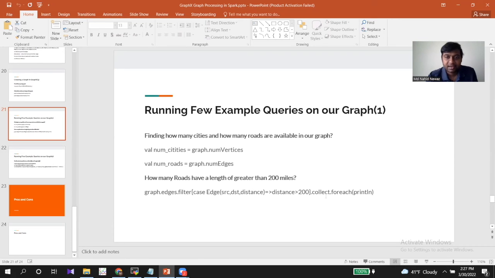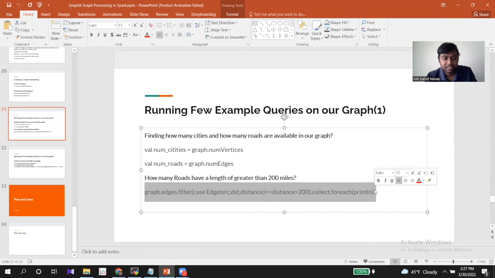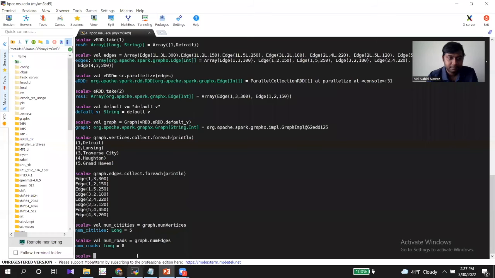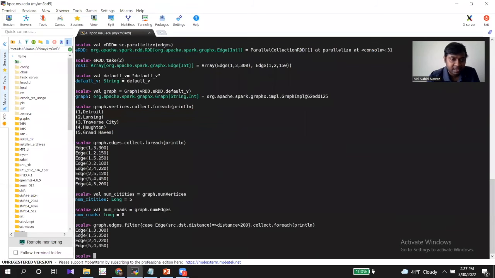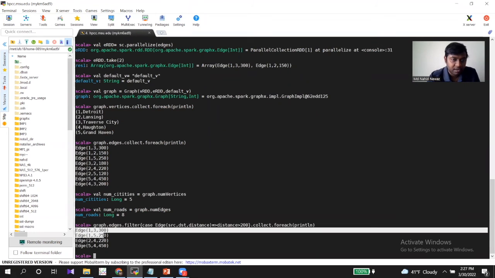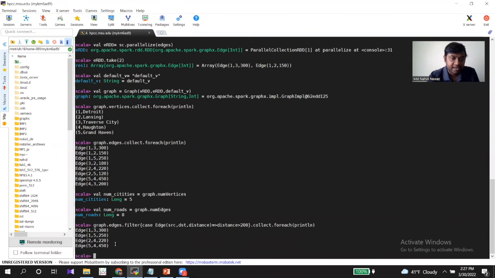So we will collect the result, and for each result, we will print the output. So we will run this code, and we'll see what it will print. Now we can see this prints all the 4 edges or roads that have a distance greater than 200.